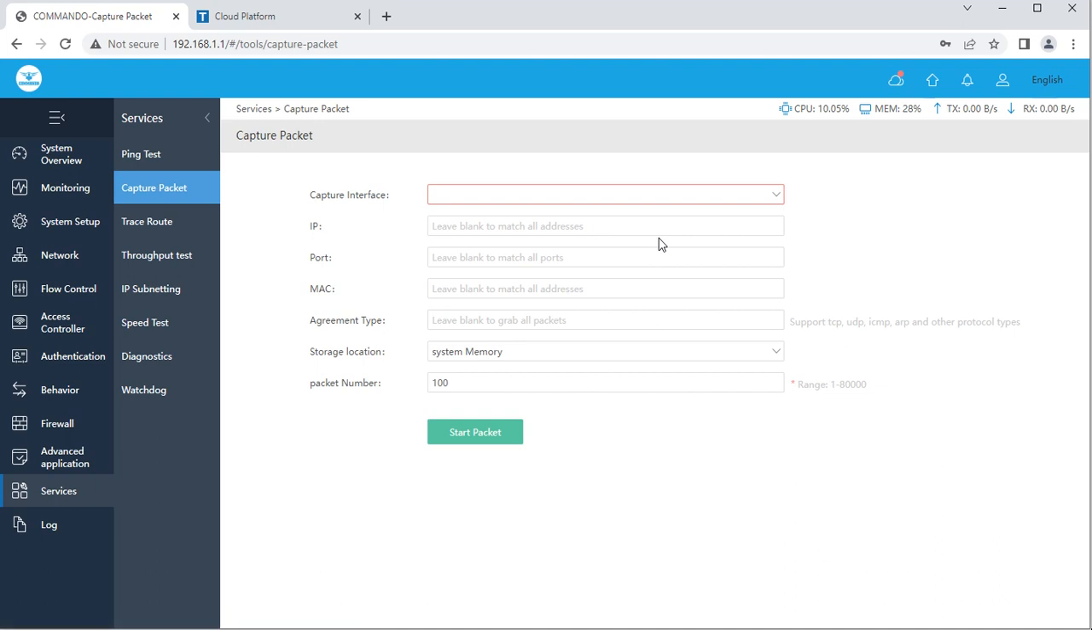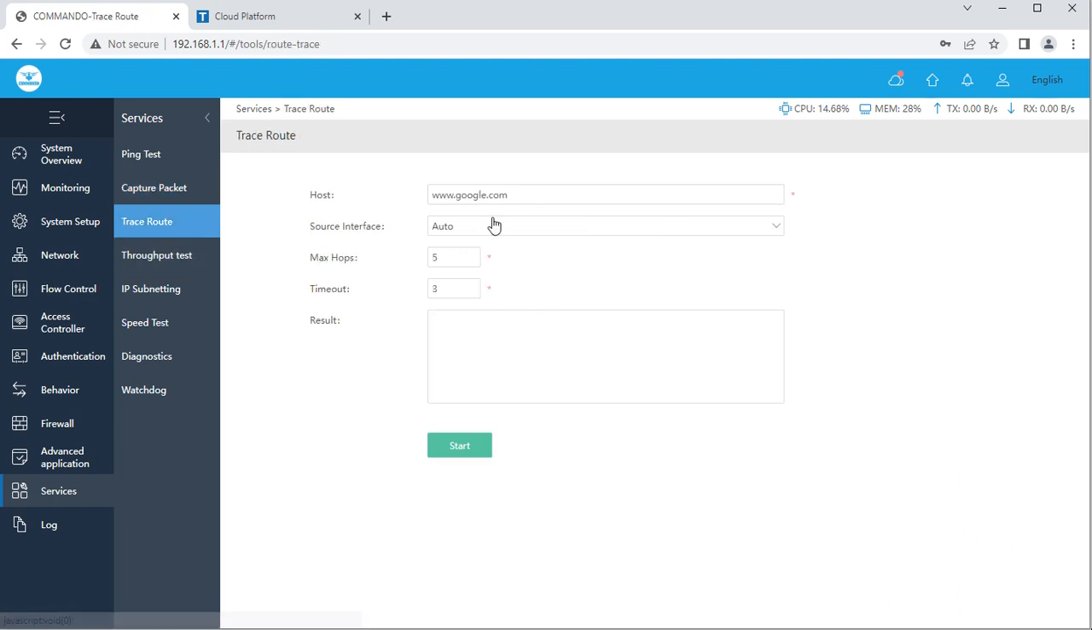We can capture the packet for analysis purposes for a particular interface, IP, port number, MAC address with packet number, and type, supporting TCP, UDP, ICMP, ARP and other protocol types. So we can capture these packets.